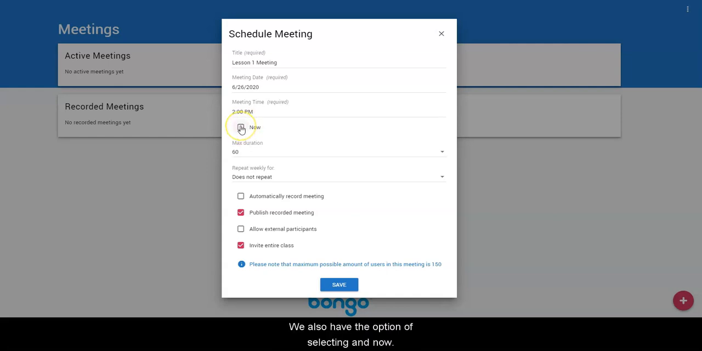We also have the option of selecting a now meeting, which means that we can skip over the required fields for the meeting date and the meeting time and launch an immediate or an on-demand virtual classroom session.